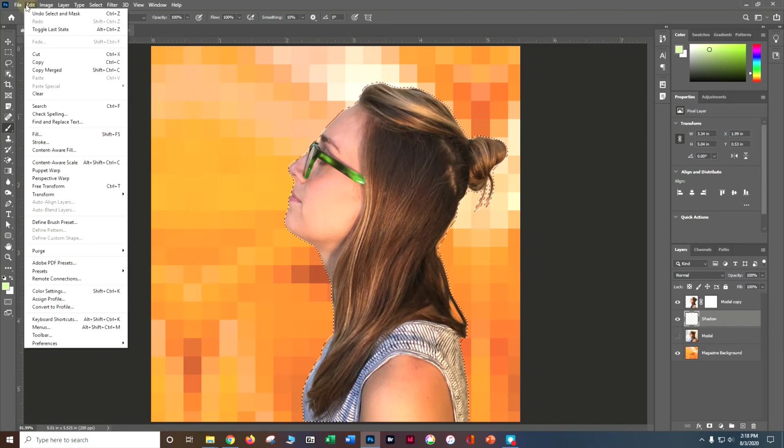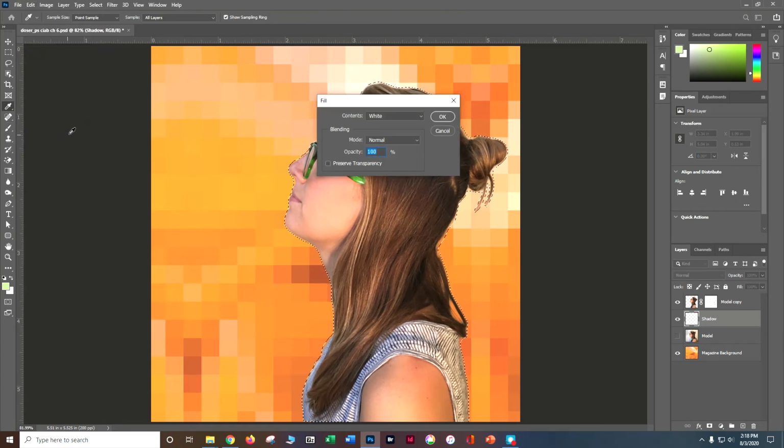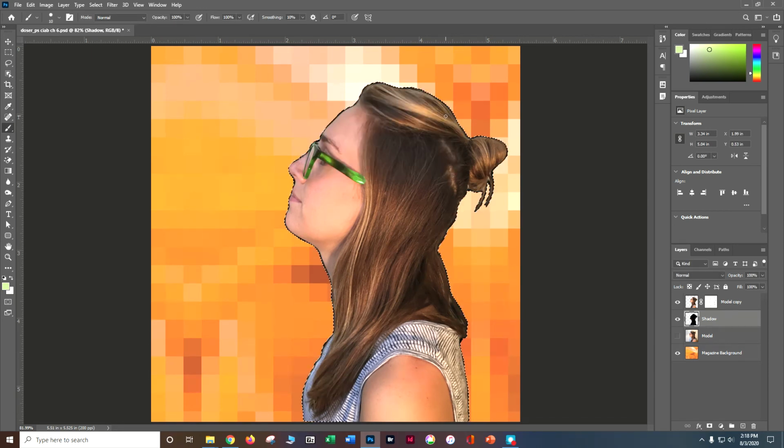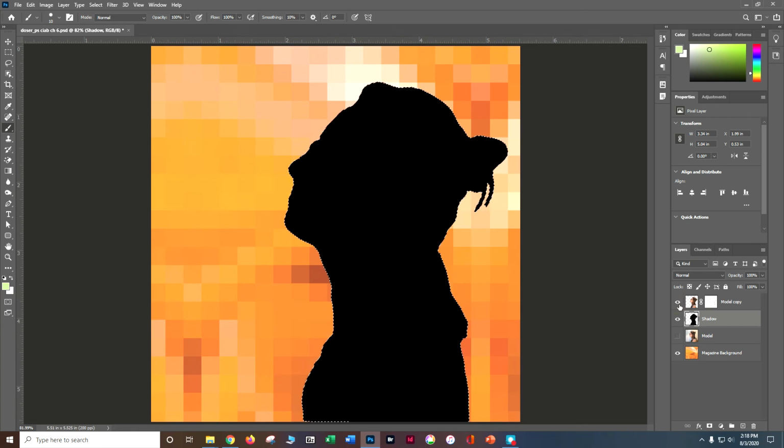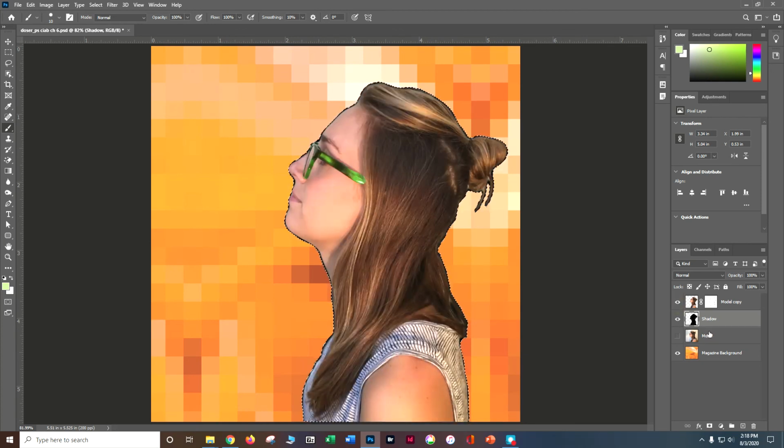So let's go edit, come down here to fill. In fill, I want to go ahead and tell it to be black, not white. I'm going to say OK. Alright, so now I have a shadow. So if I turn off my model copy, I can now see that silhouette of her behind there. So it takes quite a few steps, but it creates a pretty neat effect.